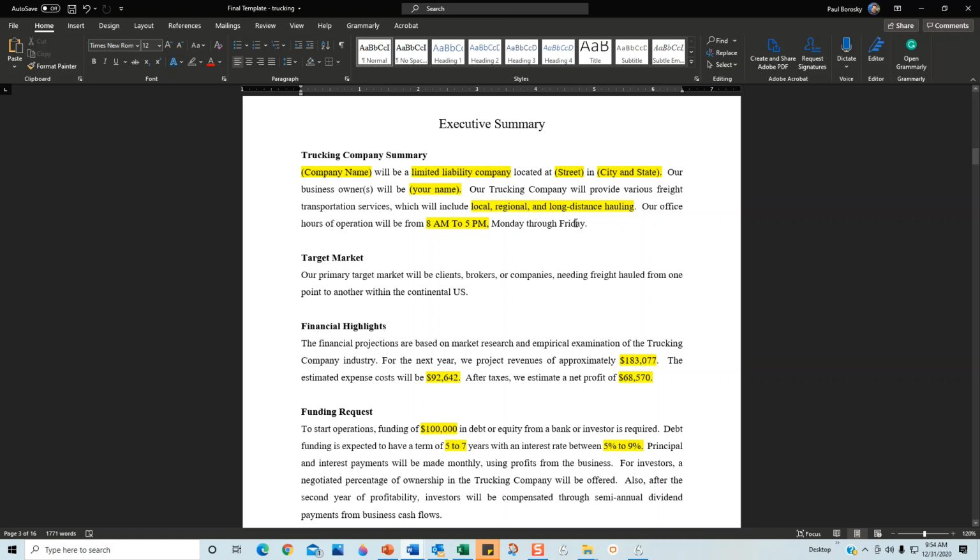And the trucking company will provide freight services, which will include, and then you can modify the services right here. So in this sentence right here, modify your trucking services as you see fit. Office hours are going to be 8 a.m. to 5 p.m. You can delete that if you want. If you're going to grow and expand and have an actual office in your trucking company, then maybe leave that or just change the office hours.